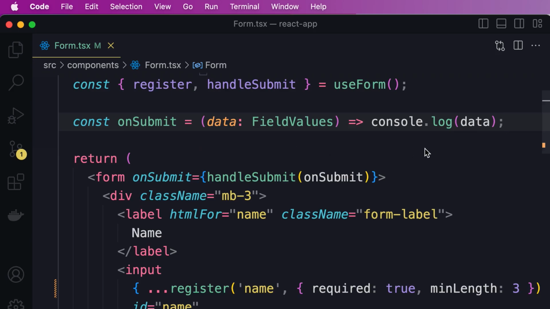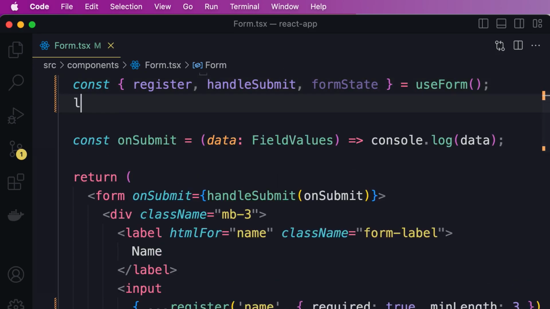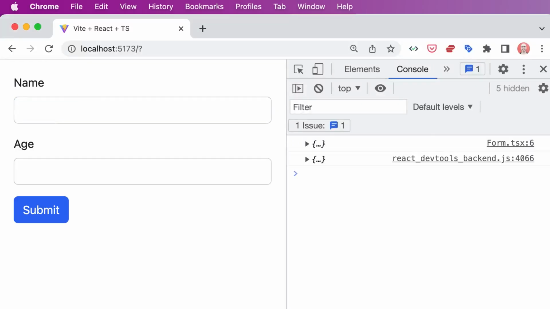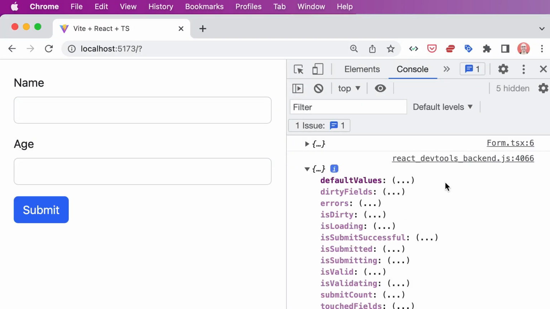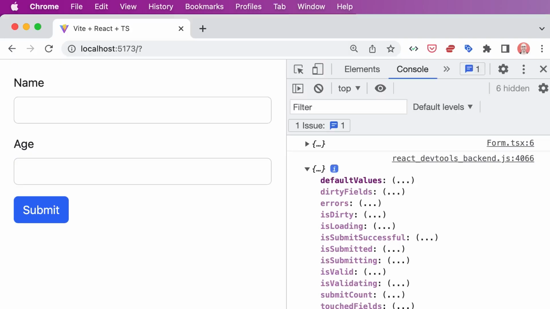So at this point, we want to show an error message to the user. So we go to this object and grab a property called formState. Before going further, let's log this on the console to see what we have in this object. So look, in this object, we have properties like errors, isDirty, isLoading, isValid, isValidating, and so on. So let's log formState.errors to have a better understanding of the errors object.